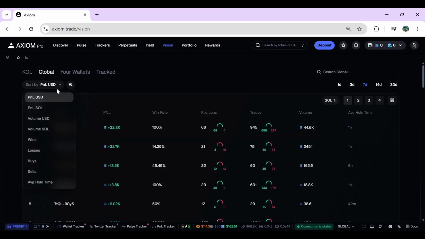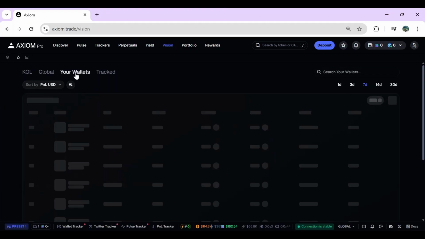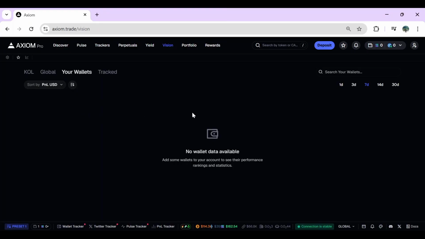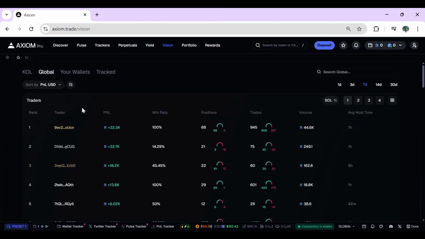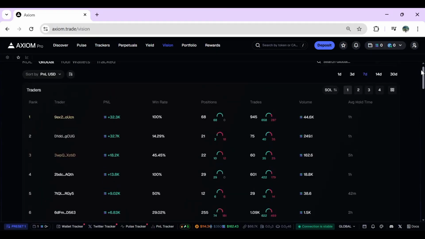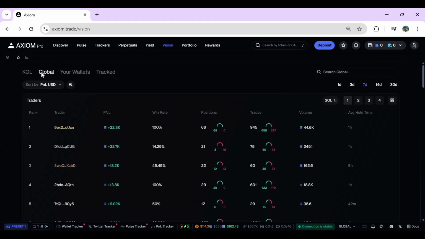Also, you can check the PNL in USD, or you can view whatever your reference is, or whatever you want to check the leaderboards from. Also, you can check your wallets. If you added a wallet here, you can add wallets by clicking on add wallets, and then also you can track all the leaderboards of the tracked wallets, of course. So in global, you can see all the PNLs, the percentage of their trades, and that's it. That's how to check leaderboards on Axiom Trade.